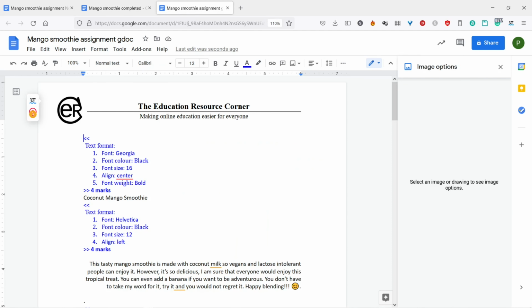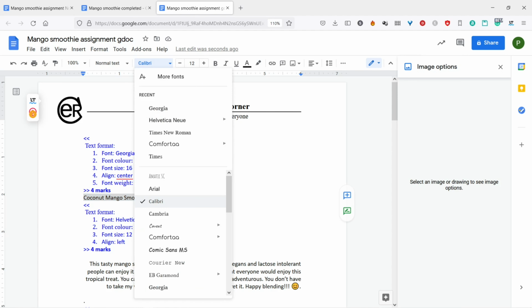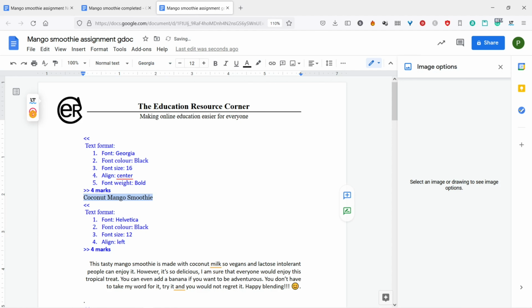And it says to do that, we need to make the font Georgia. Right now the font is Calibri. So we are going to select it by left clicking where the E is and dragging all the way across to the first C in coconut. And then we are going to come up to the menu bar, select Calibri, select Georgia. Yes, select Georgia. And that's the first thing. We have to make the color black, but it's already black. So that's applied for us.